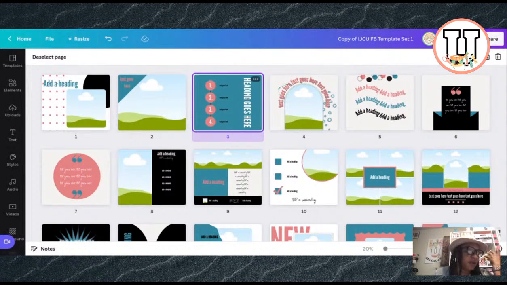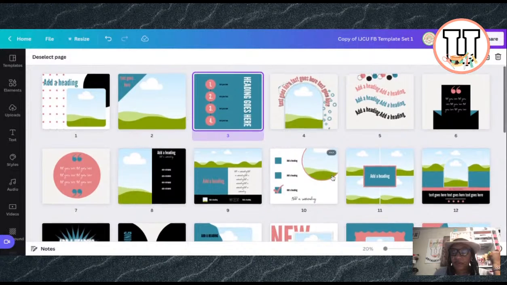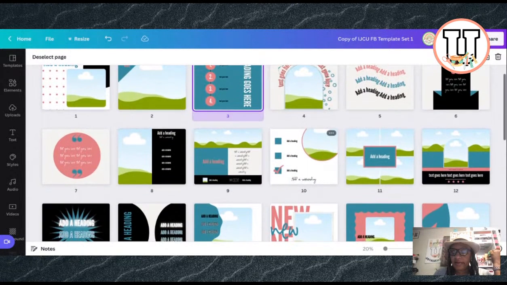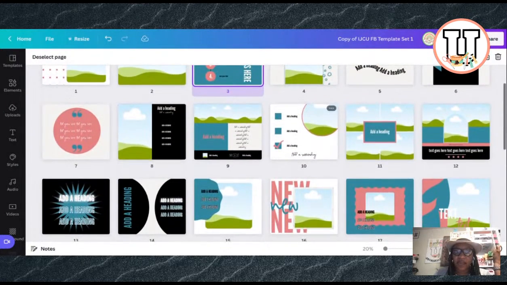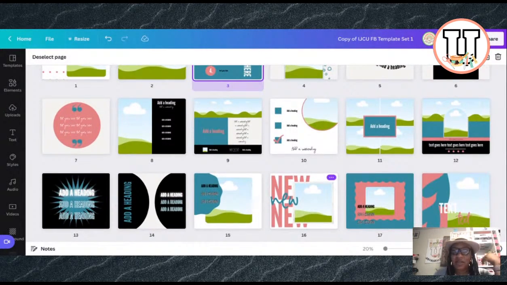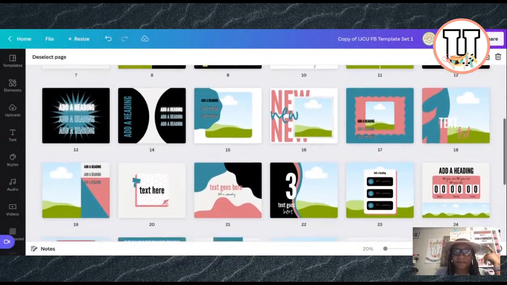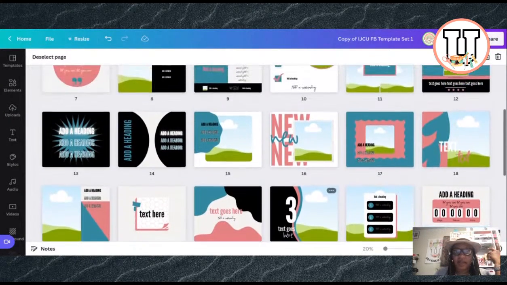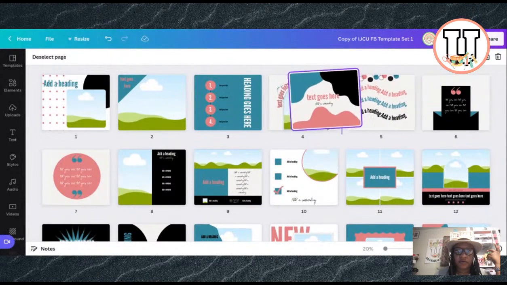Okay, the fourth post is the meaning behind my name. It's going to be kind of like a question because I would like people to then engage and put the meaning behind their name. Okay, I like this one for that. So this is going to be number 4.